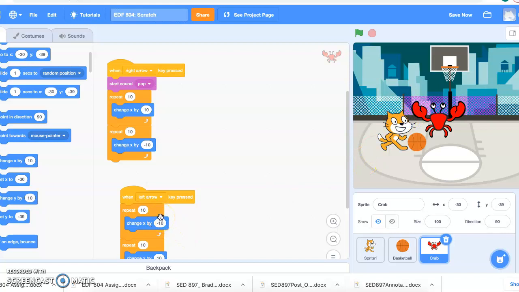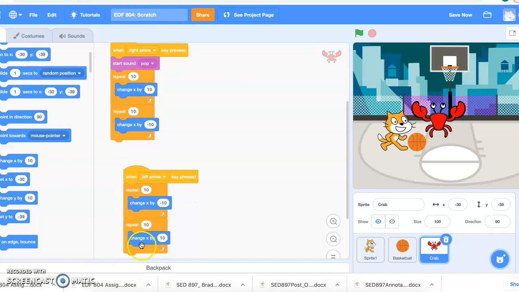Okay, for the left arrow, when I move it the other way, it moves to the left. And this time I didn't put a popping sound whenever I press the arrow, so that's why you don't hear that noise on there. And then I just press that, it goes to the left 10, and then down here, change the X by 10 so it pops back to its beginning place.